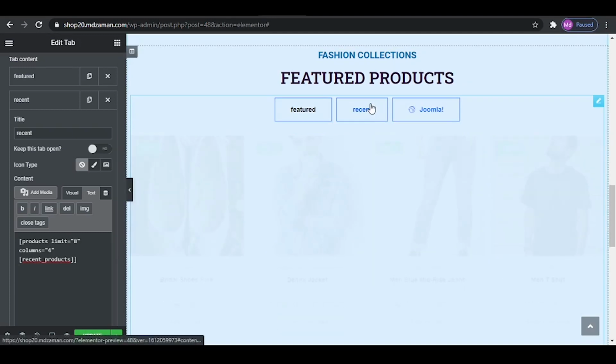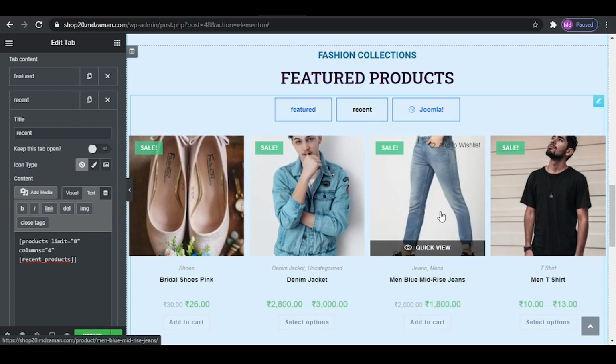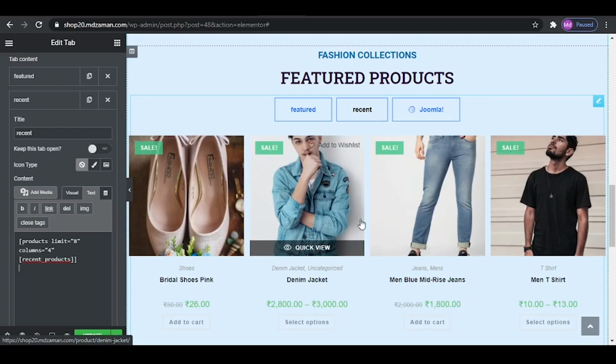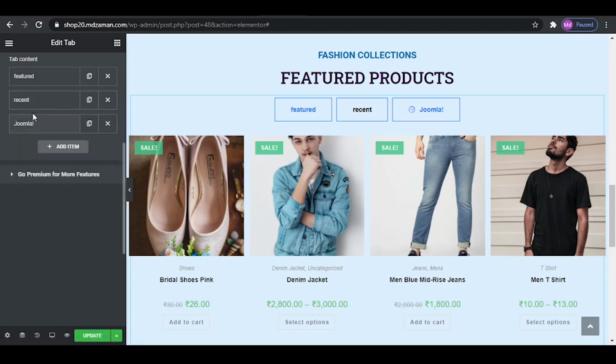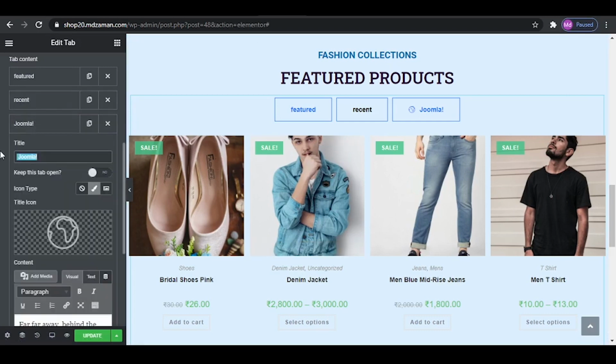Now if you click on recent, you'll also be able to see the recent, but I do not remember the order in which I have uploaded it. So let us just assume that these are the recent products. Okay. Now come to Joomla, this one, and we'll edit the name and make it best selling.